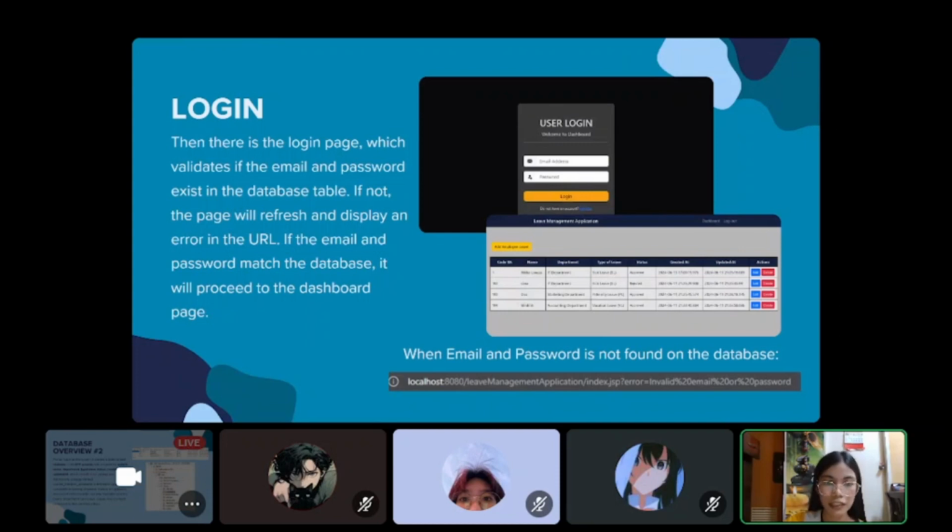The login validation ensures that only registered users can access the system, maintaining the data security integrity. By implementing this registration and login process, our system ensures the user data is securely handled and only authorized personnel can access the system functionalities.